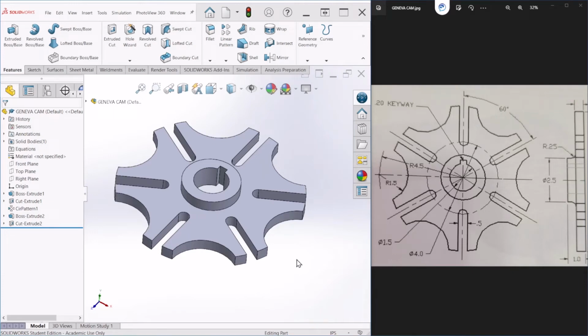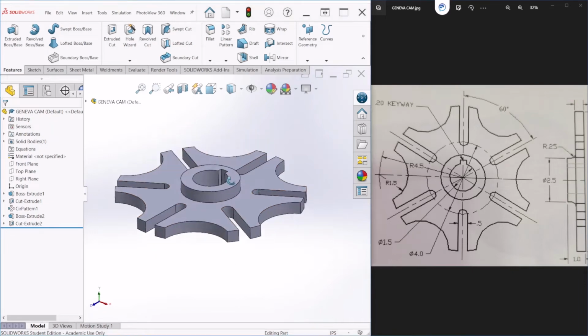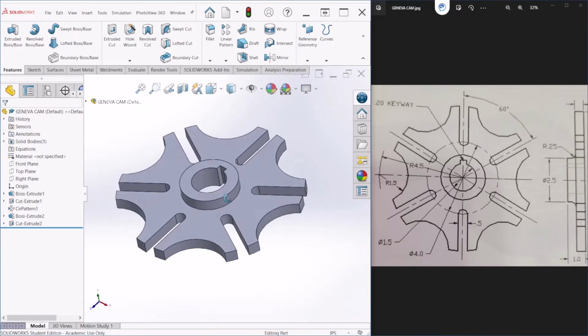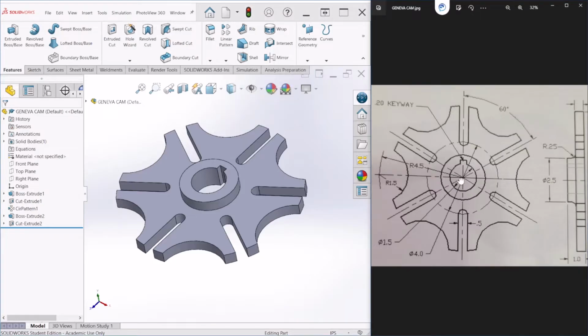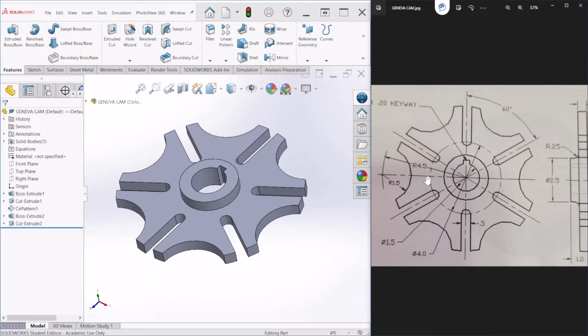Hello everyone, today we are doing this Geneva Cam, and the main goal for this video is to learn how to use the circular pattern feature in SolidWorks. So we're going to use that feature to create and replicate multiple instances of one or more features that we can space uniformly around an axis. So I'll put the dimensions here on the side so you can follow me.